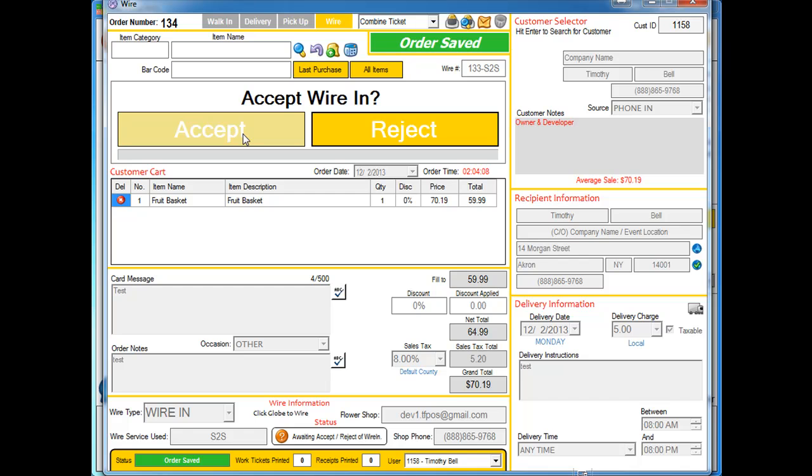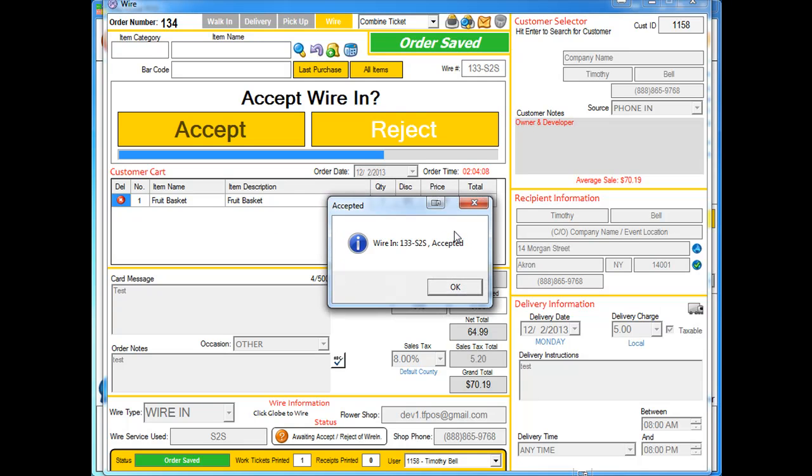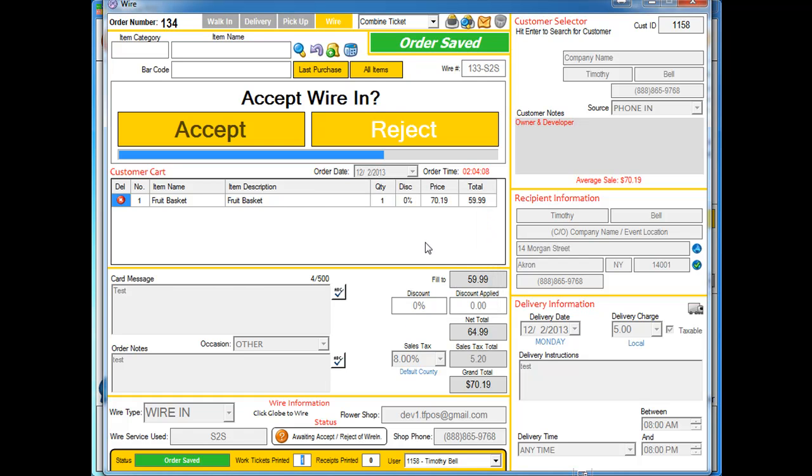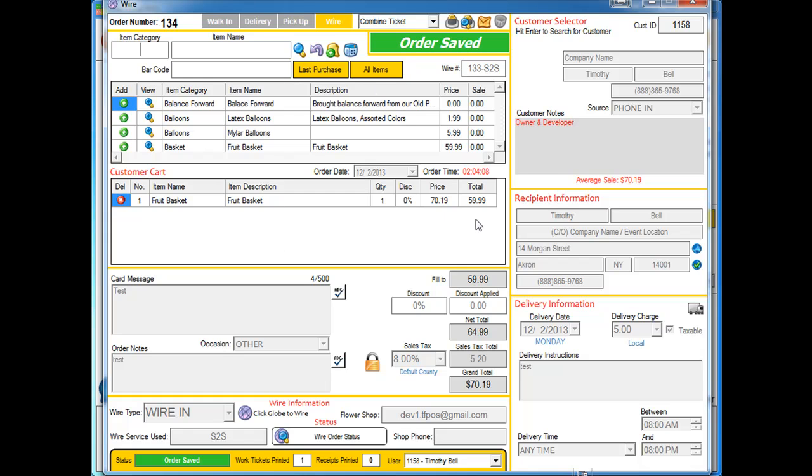The reason I have accept and reject is so that when you click on accept, it automatically sends a message back to your shop one saying, hey, I got it. That way they don't have to call you and say, hey, did you get this? So let's go ahead and hit accept. If you have the print option selected, which I do, it's going to automatically print a little paper out for you saying that you accepted it. But there we go. Wire in 133 S2S accepted. And now you can actually work on this and print it out if you need to and all that good stuff.